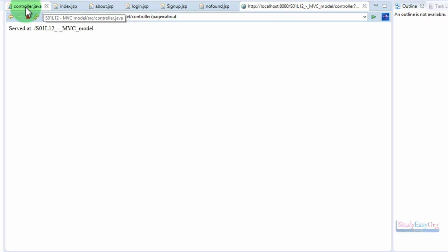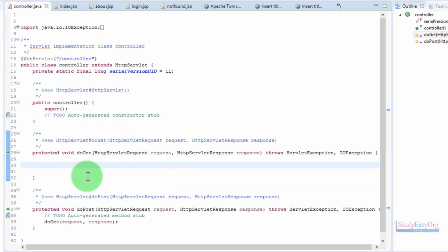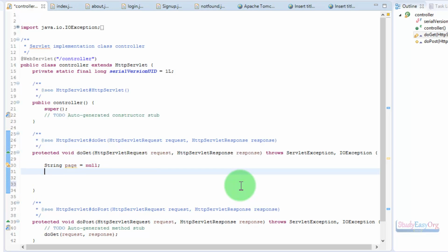Now we need to do something in this controller. Let's code the servlet now, and we need to code this doGet method. To start with, we would require one variable, and that variable would be a string. The name could be page, equals, to start with we will keep it as null. Secondly, we would require one more string variable. The string variable would be param, of the URL.